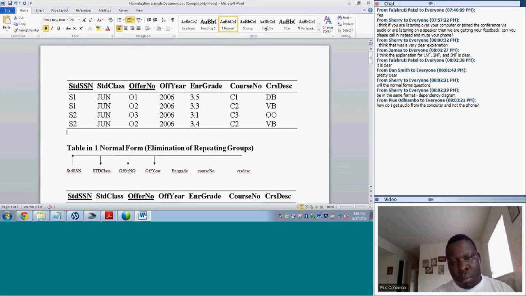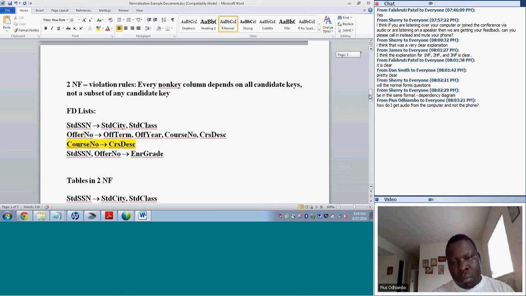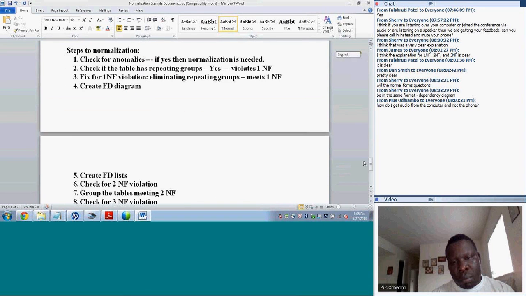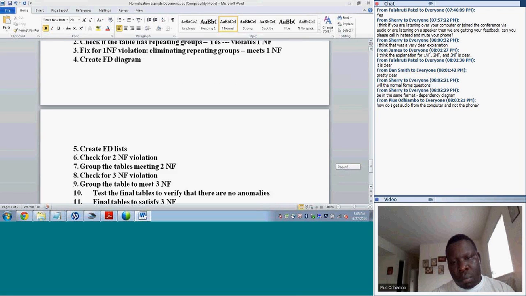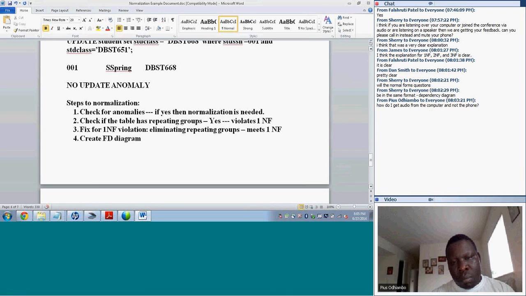Simpler, easy way. So when there is a question about normalization, you print this, or you can use what Ellen has posted. Either way is fine. I just simplified it into steps. So there are 11 steps. If you can follow each step, the first table I give you, make sure there are no anomalies. If there are anomalies, then it is a violation of normalization. Any anomaly, any one, it violates.